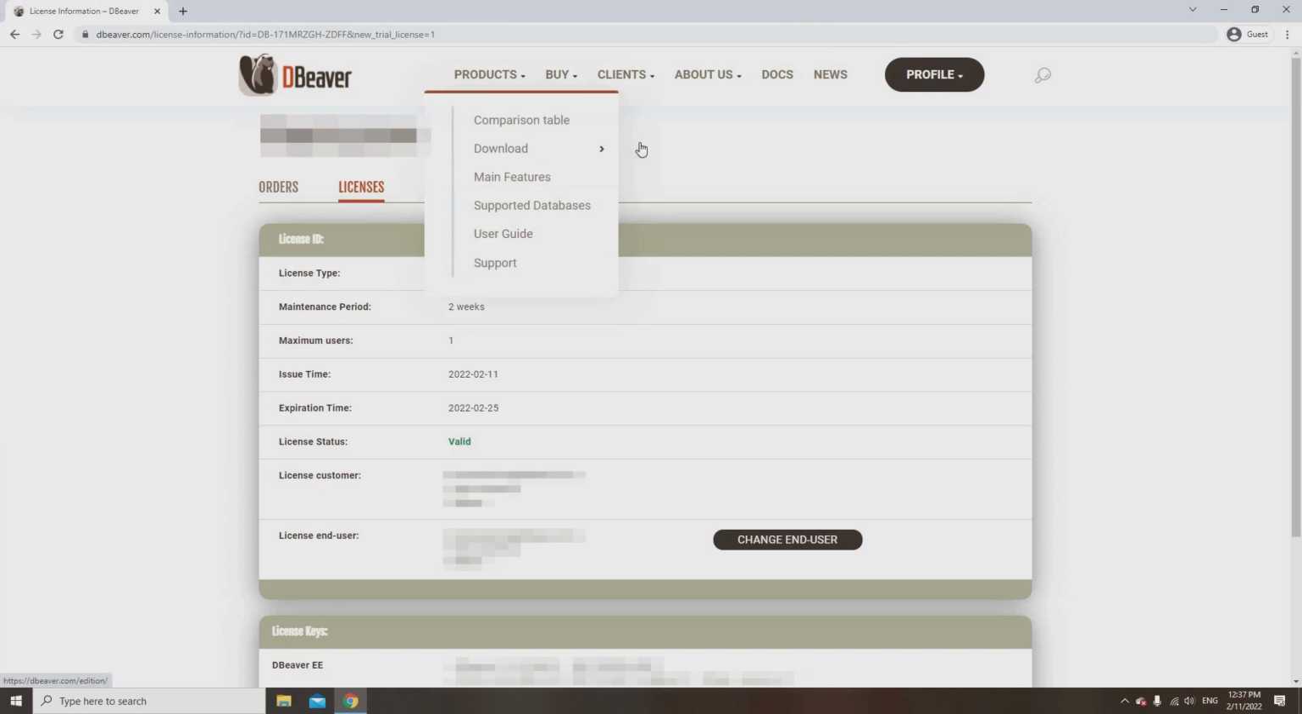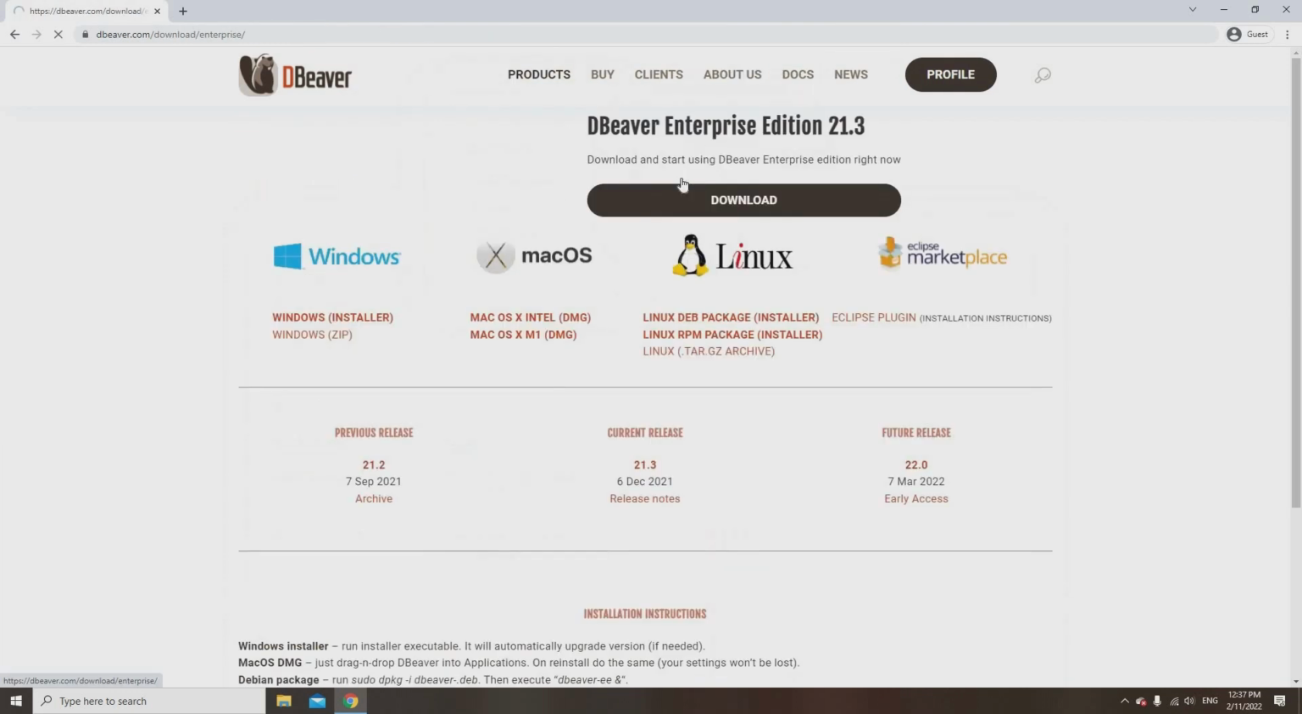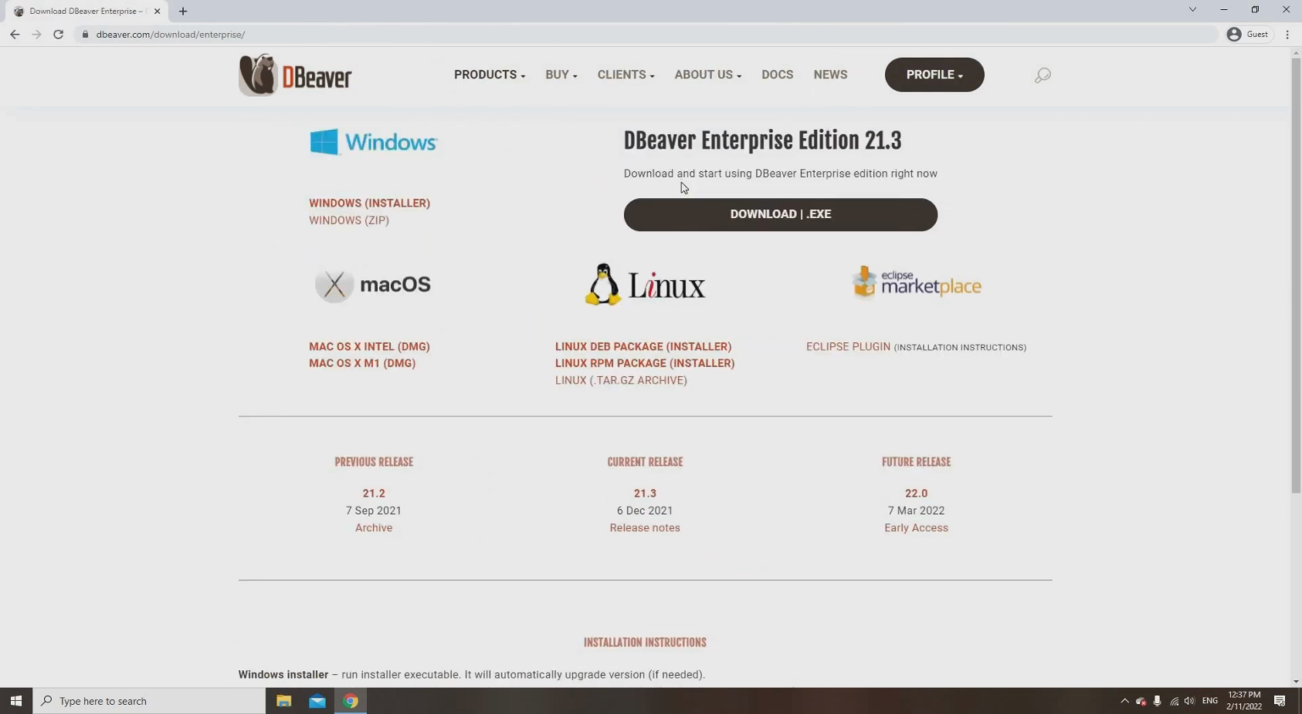Let's choose the DBeaver Enterprise Edition. The installation process is the same for different product types. Your operating system will be recognized automatically and you will see a button to download a compatible version. If you want to get a different installer, select one of the options from the list.